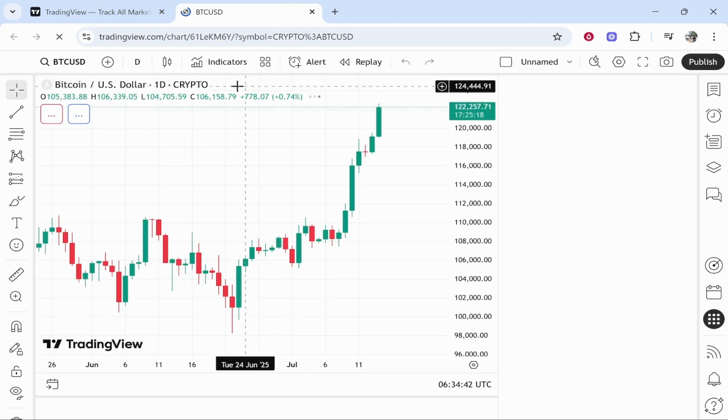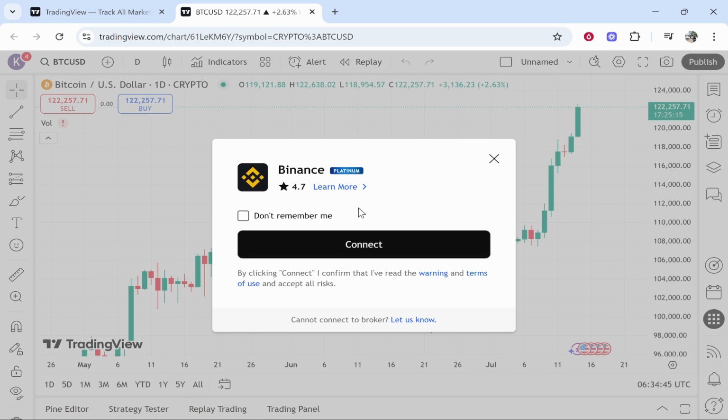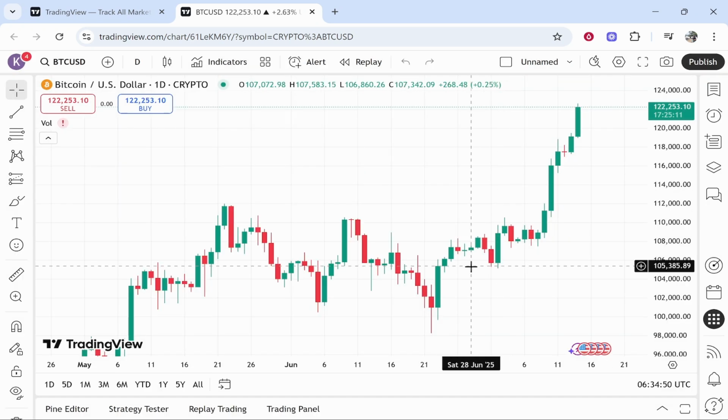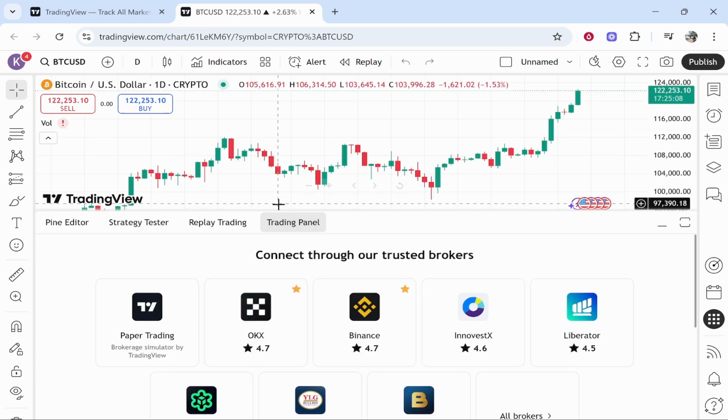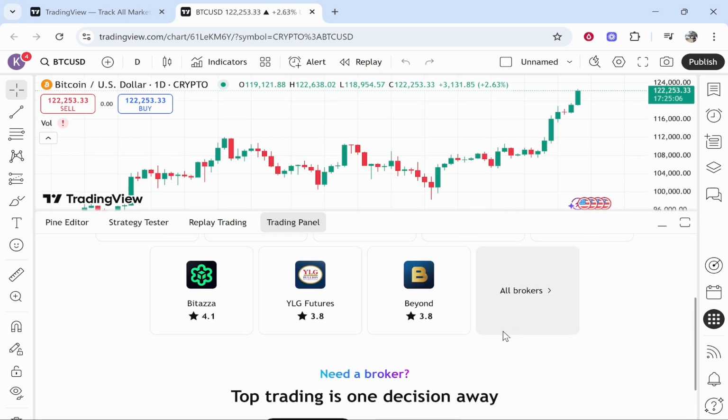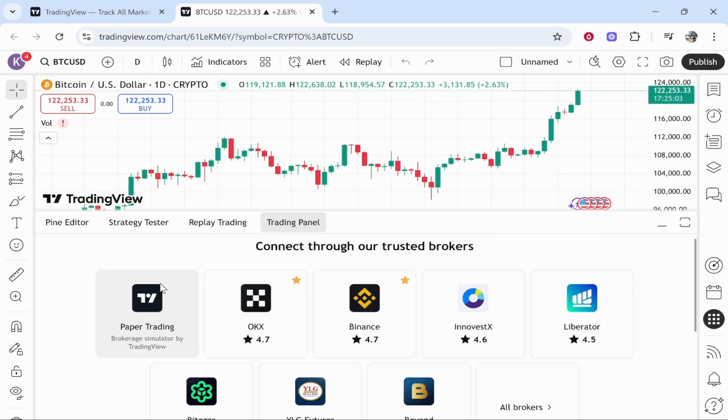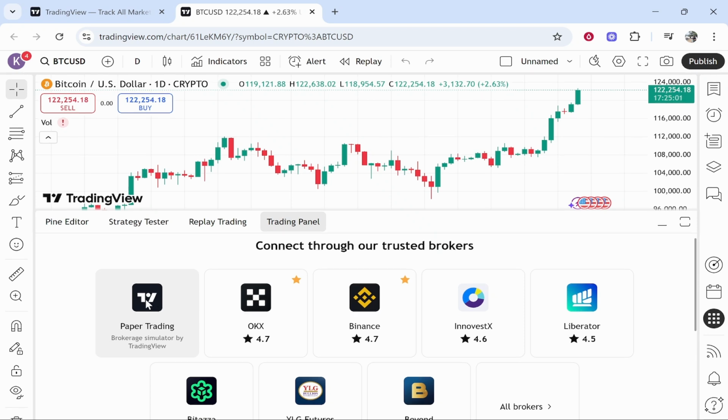And what we can do from here is select an account. It's going to prompt you to connect a broker already. Go ahead and exit out of this. Now if you come to the trading panel, you can then choose a broker. You want to choose the demo account, paper trading, so click on that.